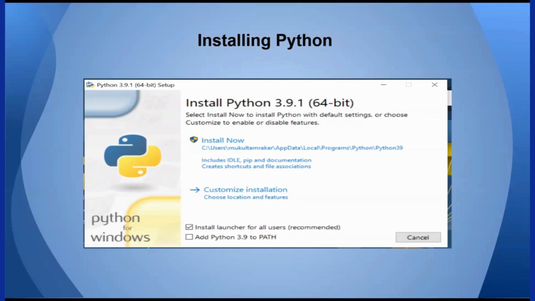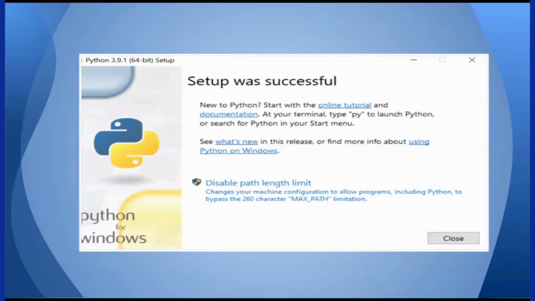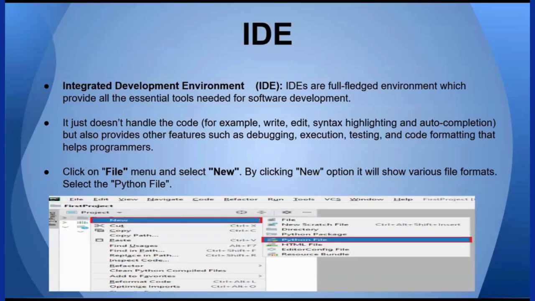Just click it there. An exe file will be downloaded. You have to double click the exe file. Then this dialog box will open. Here you just click on install now. Correct? Then you will see this screen that shows your installation is in progress. And after that, you will get this success screen message that your installation is completed successfully.